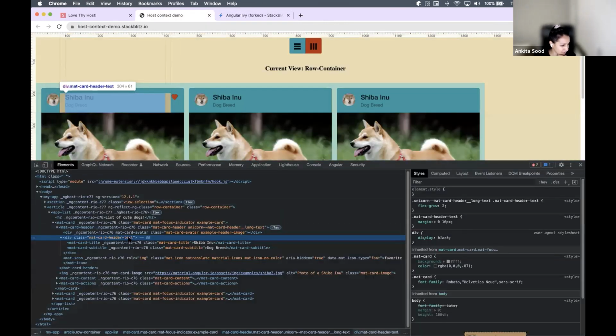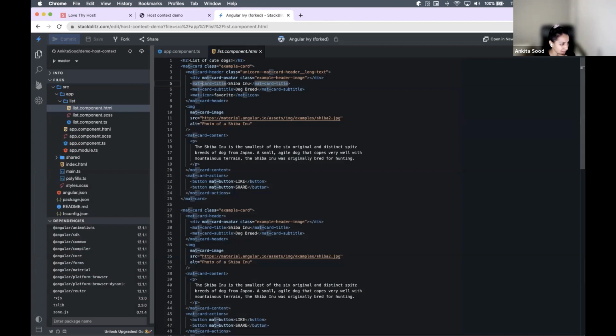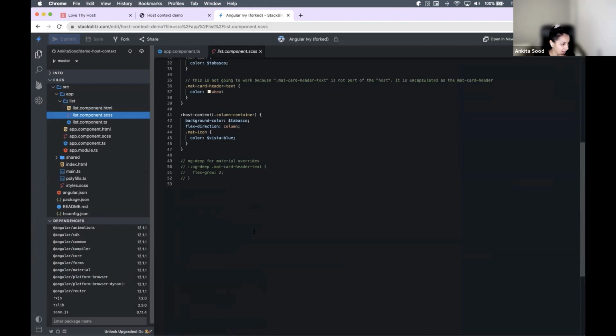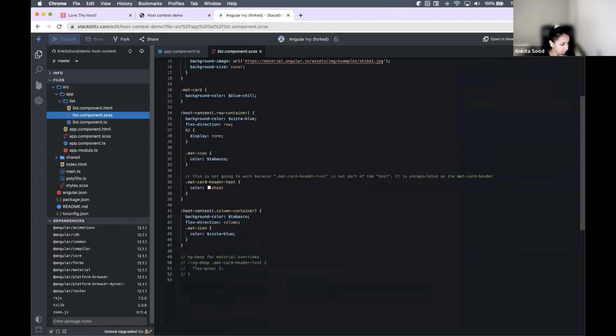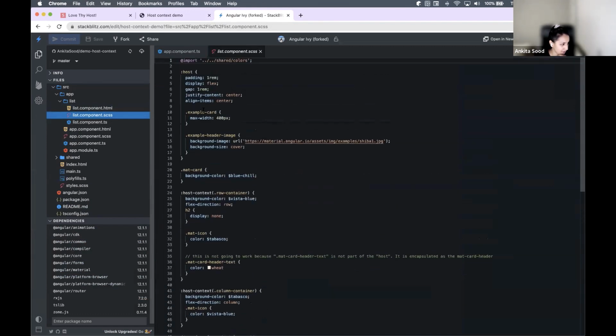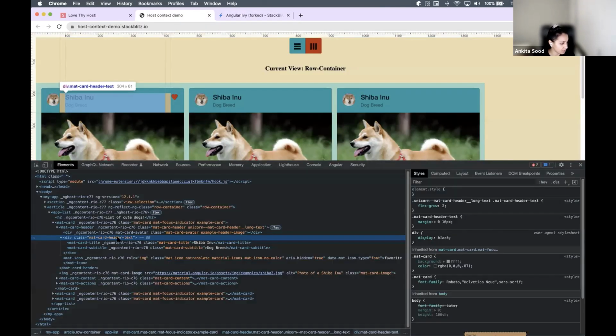So how would you do that? Basically, for something that you're not writing, you won't be able to use host context. So if inside host context I write, for row container, the mat card header should have the color wheat, this is not going to work because it's not part of the host, and it doesn't have the host attribute that's needed for you to be able to target and style it.